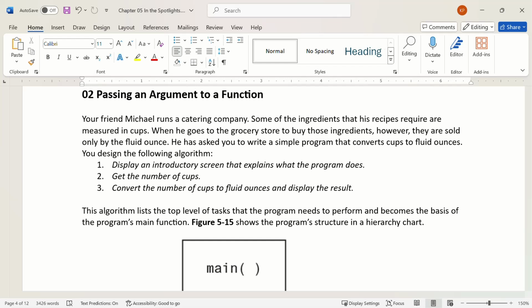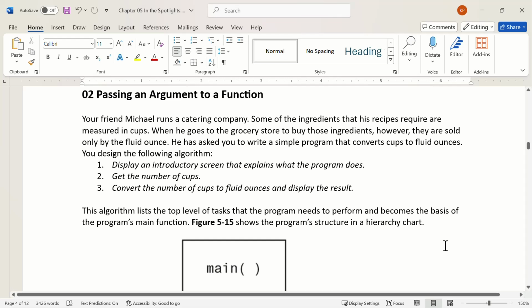You design the following algorithm. Display an introductory screen that explains what the program does, get the number of cups, and then convert the number of cups to fluid ounces and display the result. This algorithm lists the top level of tasks that the program needs to perform and becomes the basis of the program's main function. So Figure 5-15 shows the program structure in a hierarchy chart.